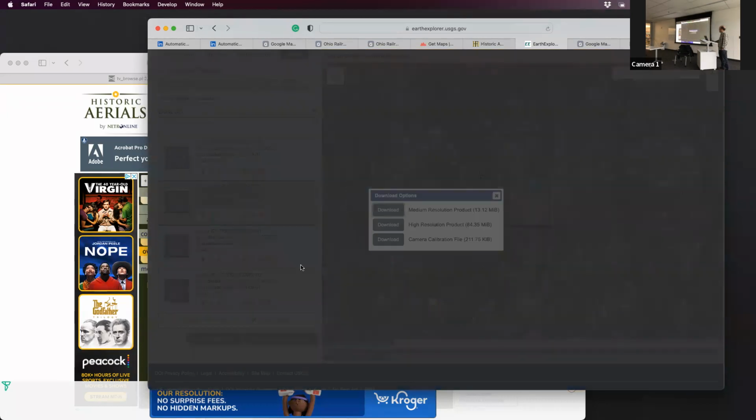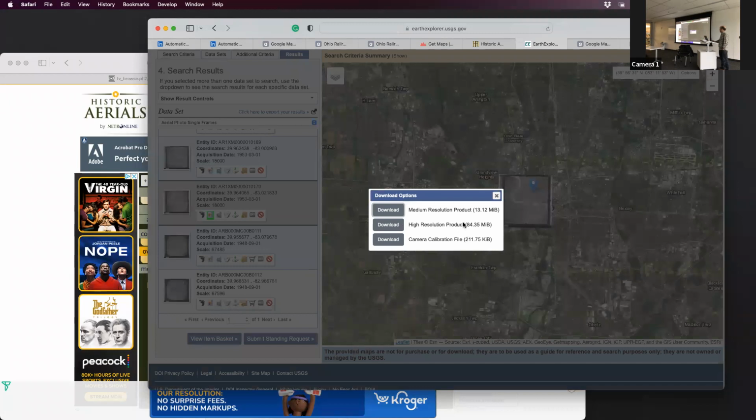And if I were to download this one, for example, one of these files is a high resolution product. It's 84 megabytes, so it's going to give you a lot of detail. I have all these on the machine already, and they've been really, really useful and a lot of fun. All right, so that's Earth Explorer.